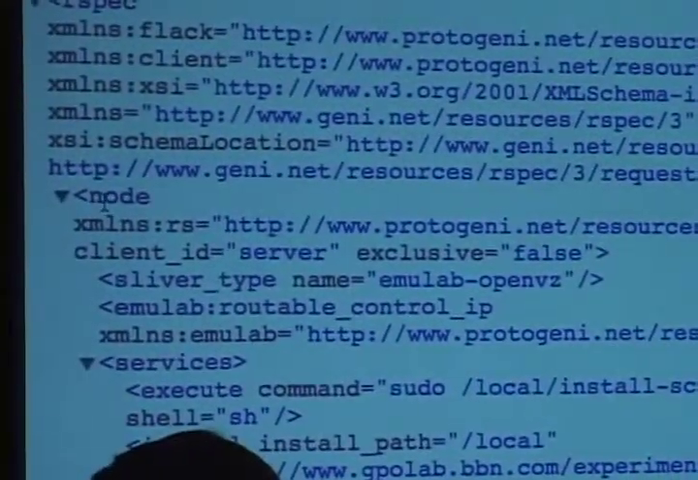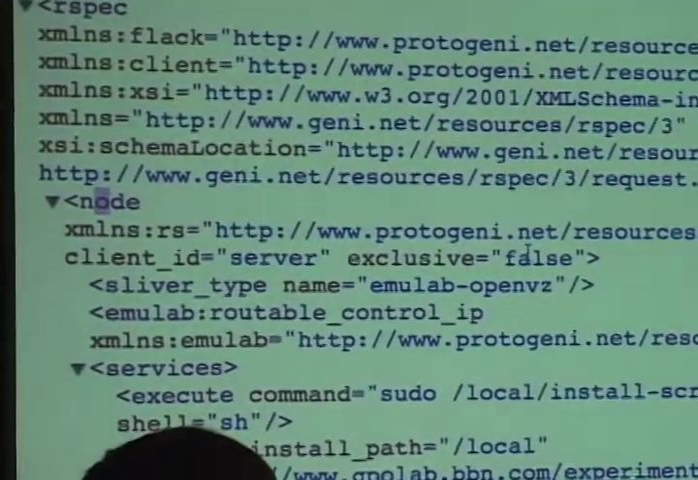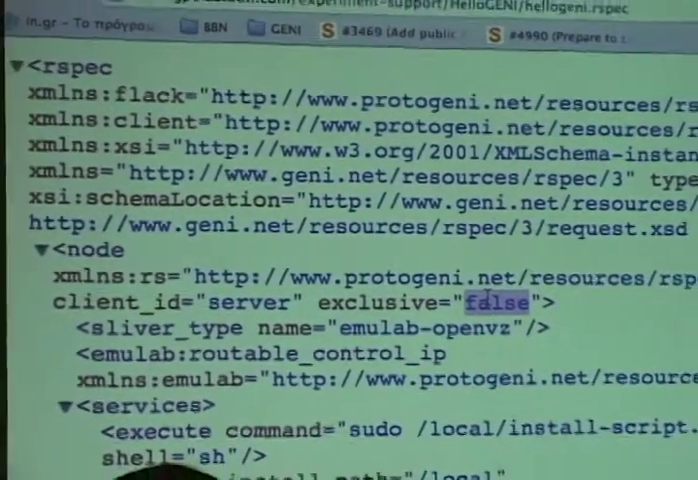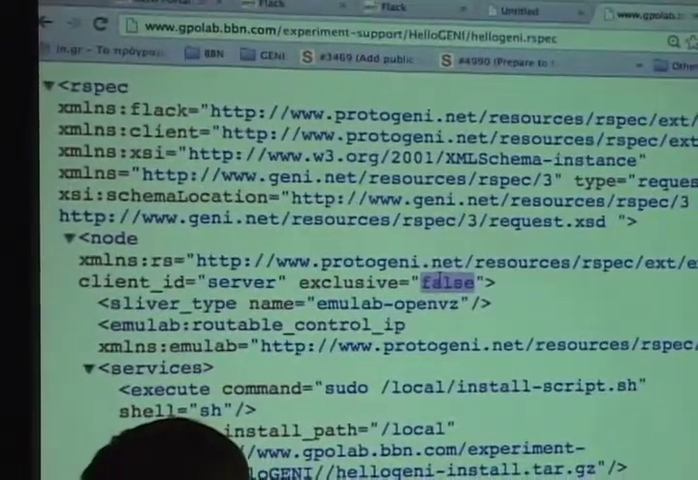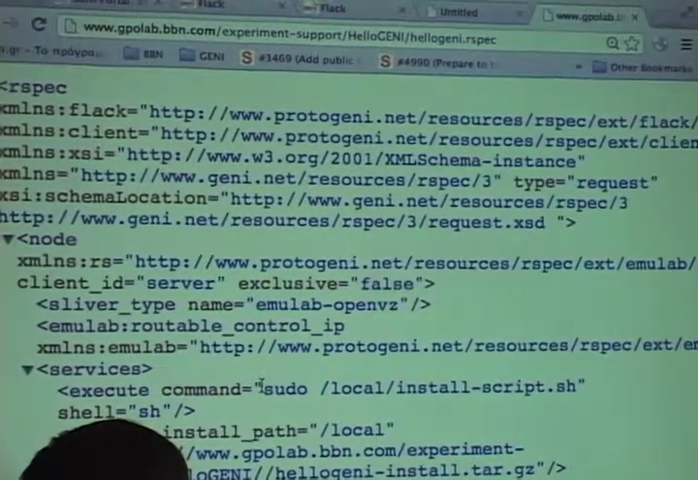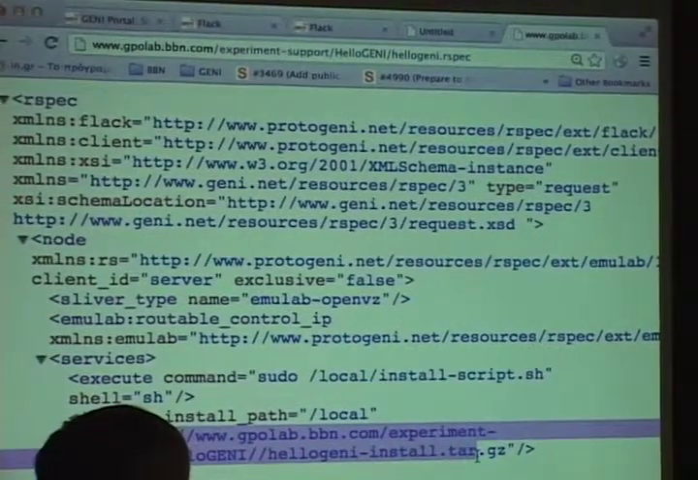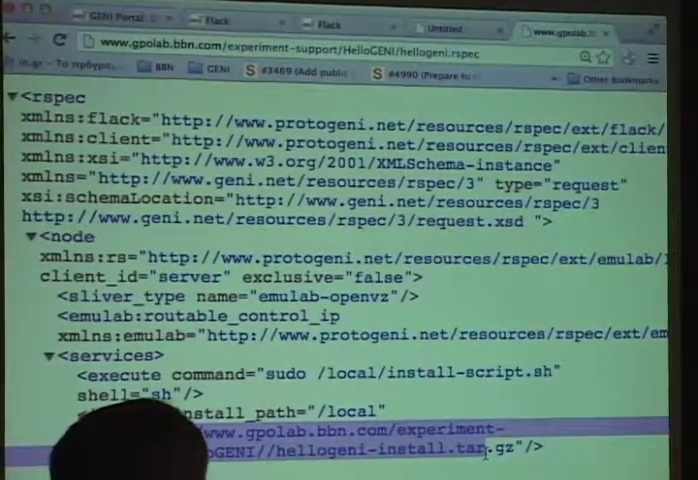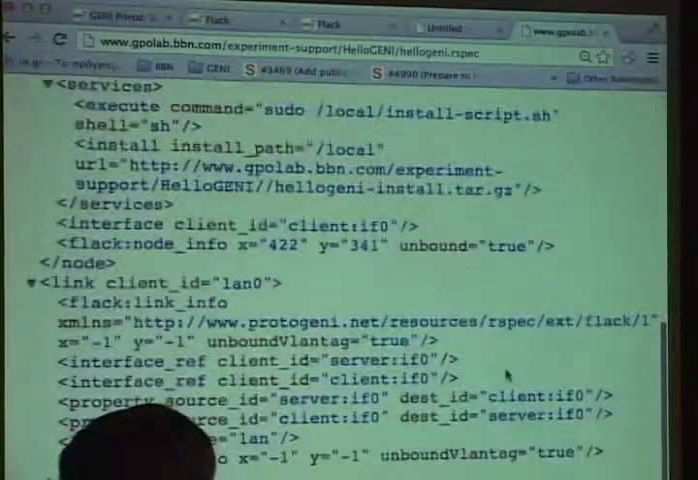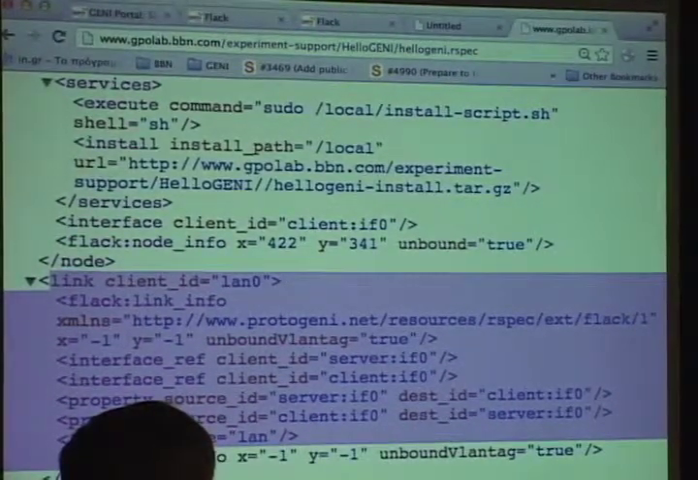So here, I said I want a node, and I don't care if it's a raw PC, so this can be a VM. So this says that it's not an exclusive resource. I'm sharing this server with other people that have VMs on the same host, okay? And here I have the services that say, when my node boots up, please run the script for me and download the software from this URL that I have provided, which has all the custom software I need for my experiment. And then if I go down, I'll see that I also specify a link, and I'm saying this is a link between my 2 hosts, right?